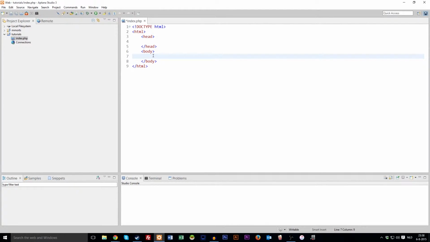Anyways, so let's start off by what are PHP operators used for? You can use PHP operators to do numeric calculations. For example, you can add two numbers to each other. You can subtract two numbers from each other, but you can also multiply two numbers by each other.